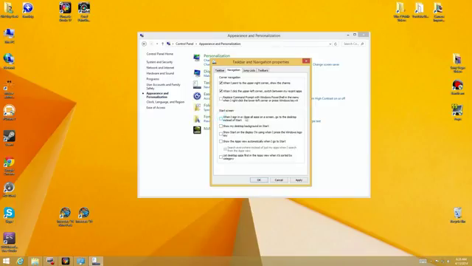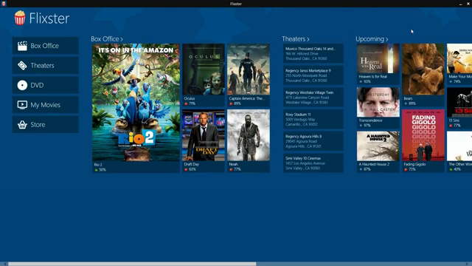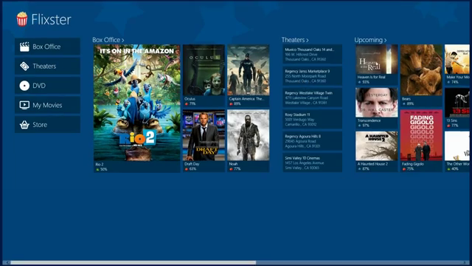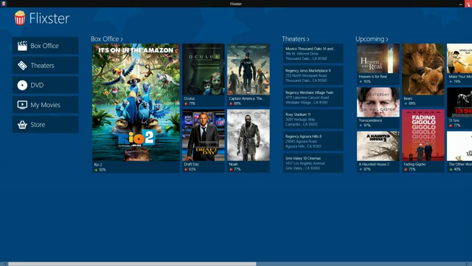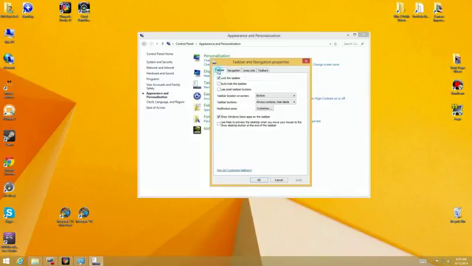So I uncheck that and I say apply, and we're going to launch a program. It's supposed to go back to the start screen when I close it. So let's run Flickster here. We can close Flickster the old way, quote unquote, by dragging from the top to the bottom like that, or the new way, which is using the close button over here. So if I click on close, it should go back to the start screen, but instead, even though that's unchecked, it's going back to the desktop.